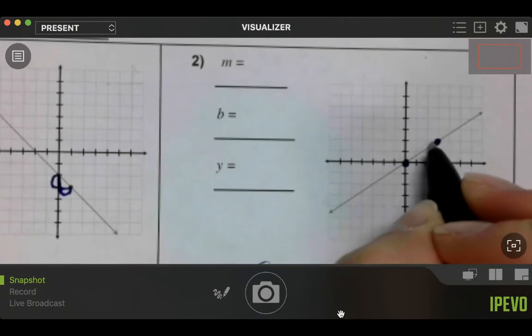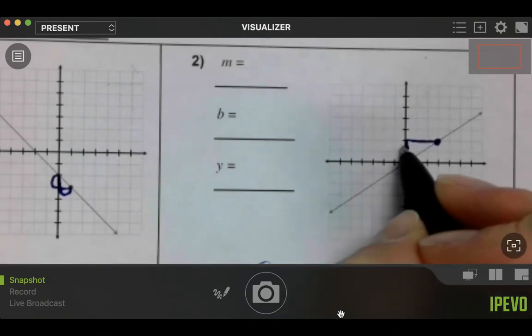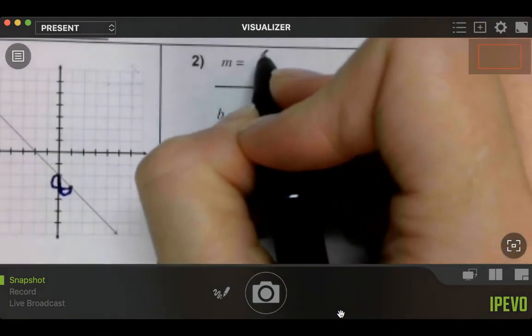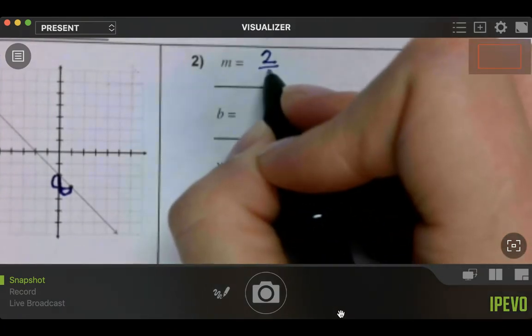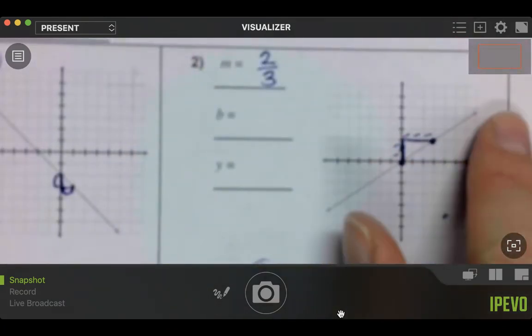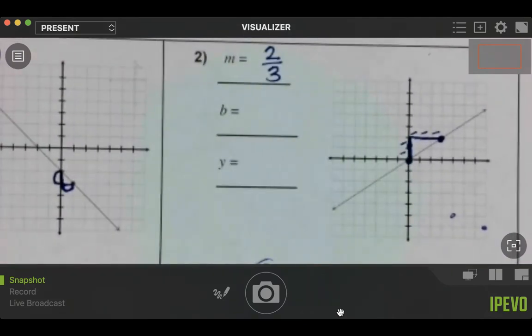Okay? From there, again, I'm going to connect using the grid lines. I'm going up 2 and left to right is 1, 2, 3. It's a positive slope, so it is positive 2/3. That is what you should get.